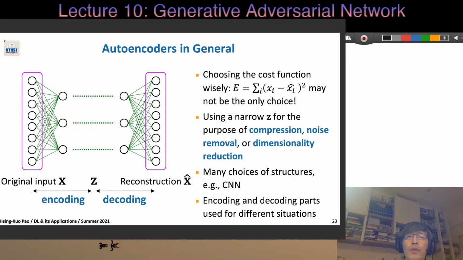So the autoencoder in general has the original input data, and the output data is somehow the reconstruction of the input data. In the middle is the hidden layer. From the input to the hidden layer is what we call the encoding. From the hidden layer to the output, the reconstruction, is the decoding, right? So encoding and decoding will be used in different situations. Before that, we need to make sure how to measure that the input and output are the same.